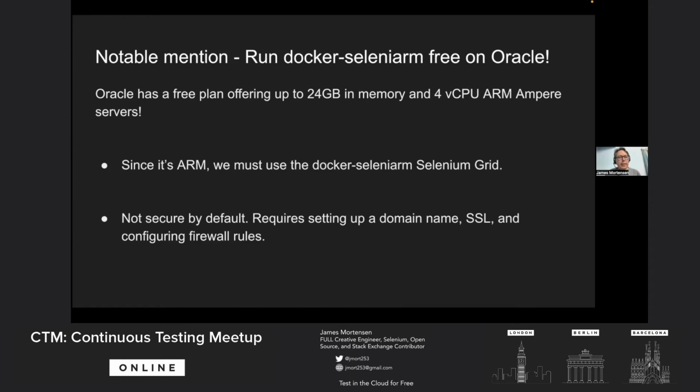But it isn't secure by default. And this is where I say the Linux system administration experience really comes into play. In order to be secure, you have to have a domain name to point to the server, an SSL certificate, and you have to be familiar with configuring firewall rules, because it's really easy to have something open that you don't want to have open.